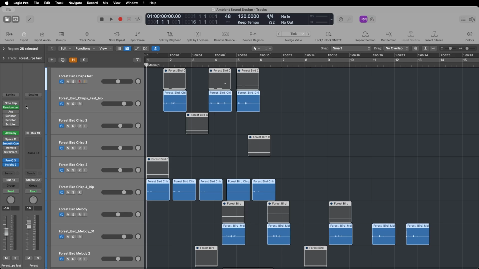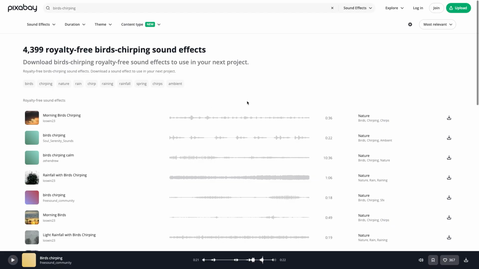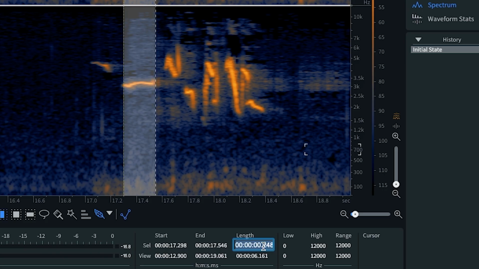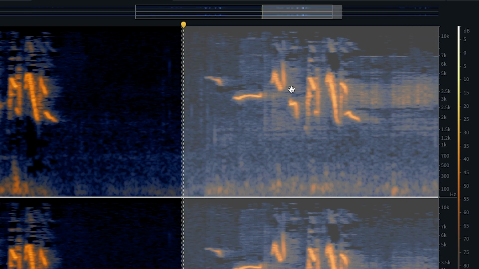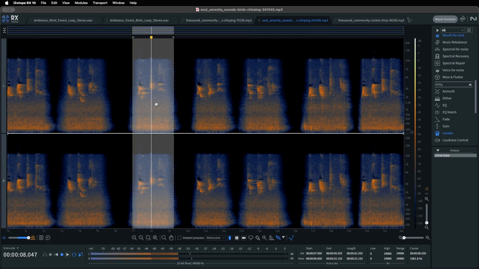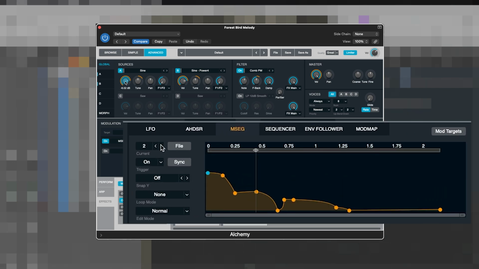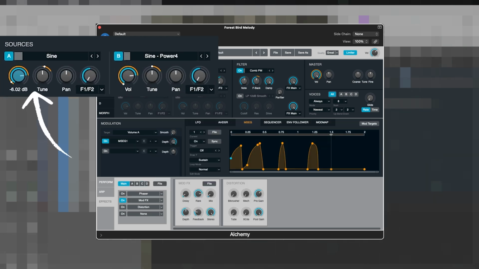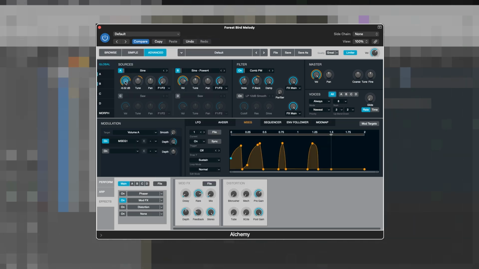Next, we'll review the bird calls quickly. I found some good reference files, then analyzed the pitch, the note lengths, and the harmonic patterns so I can recreate the calls over in Logic. Using multiple custom envelopes mapped to the volume and pitch of two sine wave oscillators, I got a pretty solid recreation.